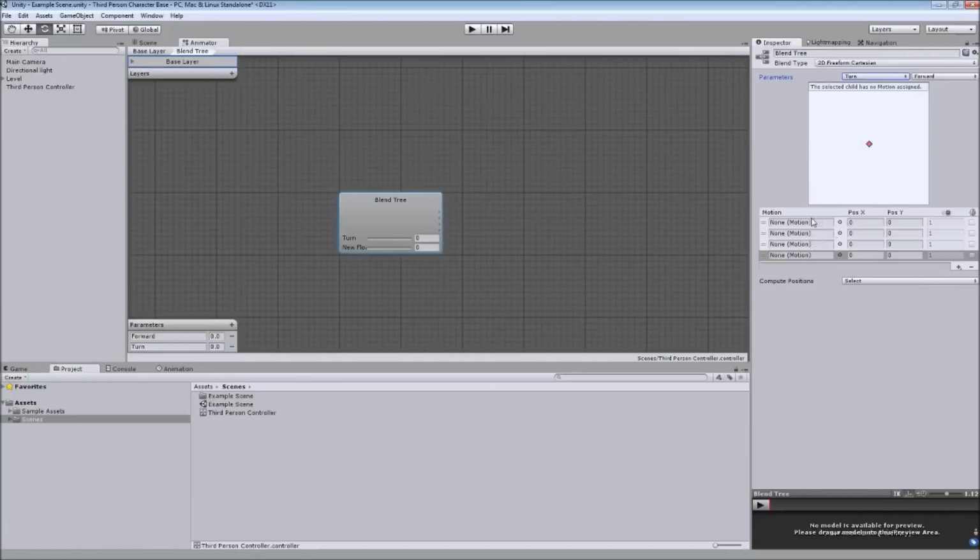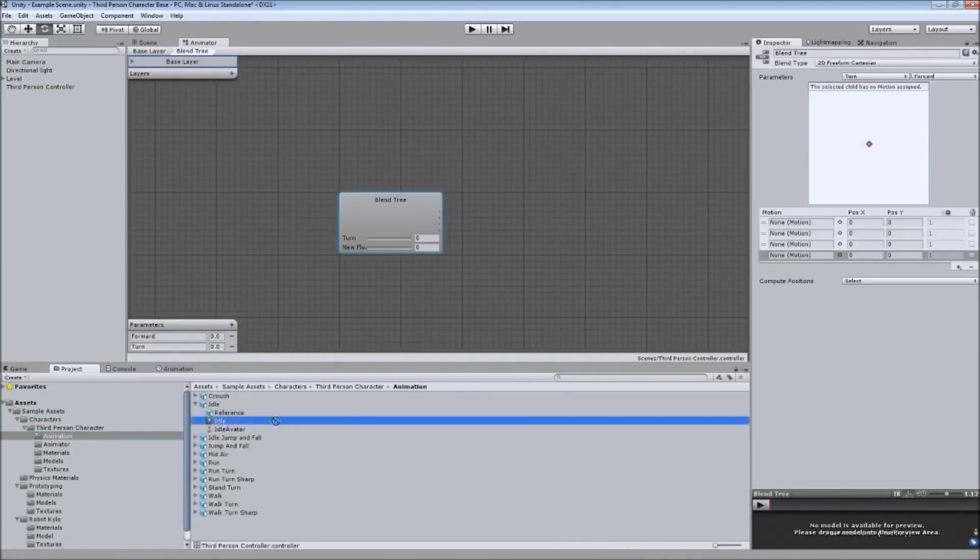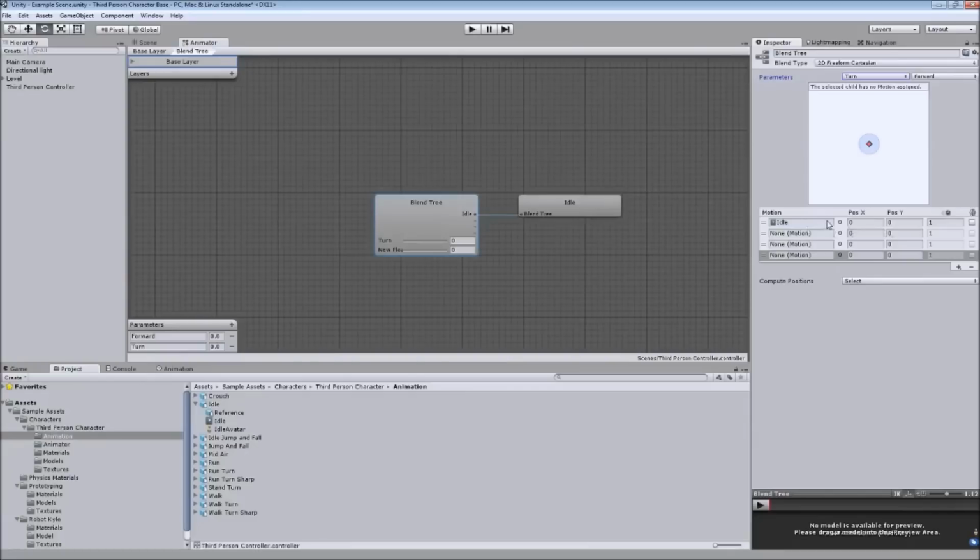The first one is going to be the idle. So let's go to sample assets. Inside our characters folder, there is the third person character folder, and we have our animations. Open up the idle and drop the idle in our field here. For the idle, we want the position of x to be 0 and the position of y to be also 0. So when there is no movement, the floats are at 0 value and we are at the idle.